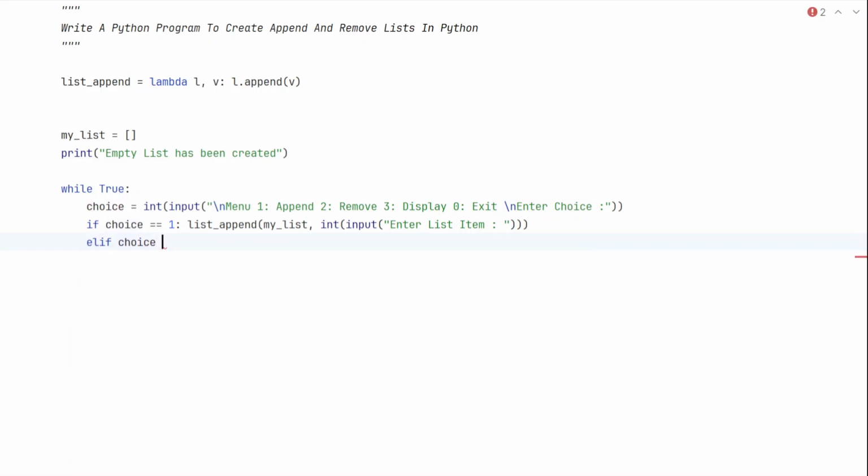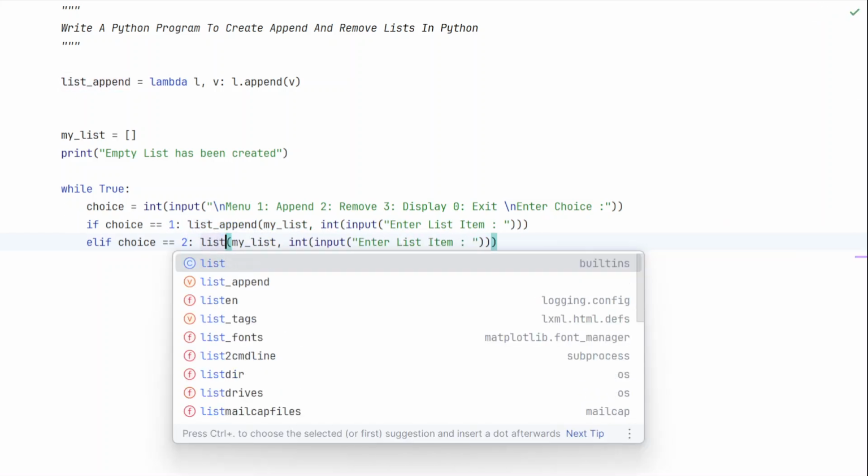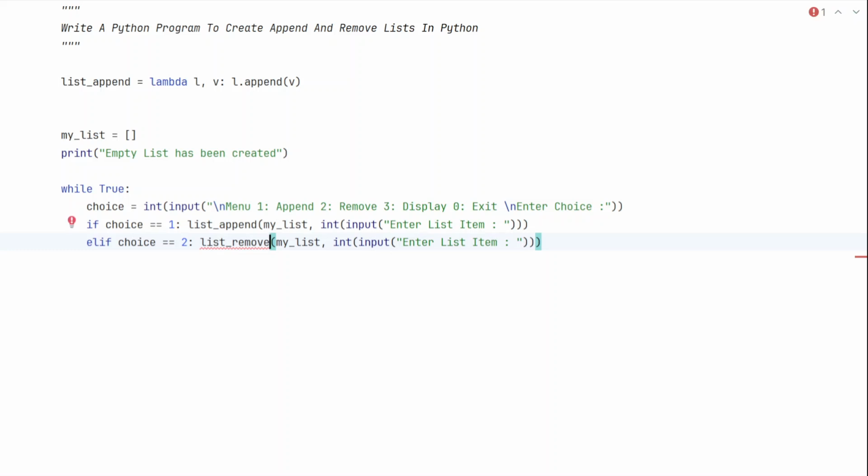Choice is equal to 2. So this is for the remove. So let me copy paste the same, list underscore remove. This is just a slight change. Enter list item to remove, and we have to define this function whatever we have written. So let me copy paste the same, instead of append we'll be using remove. And also we have to check if v is present in the l, that is if the item is present in the l, then we have to remove it.